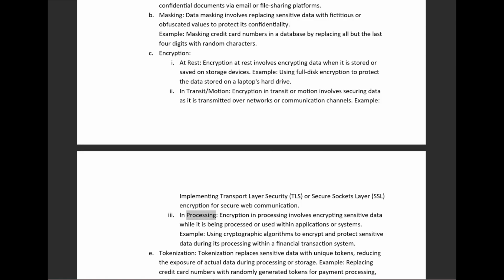In processing. Encryption in processing involves encrypting sensitive data while it is being processed or used within applications or systems. Example: using cryptographic algorithms to encrypt and protect sensitive data during its processing within a financial transaction system.